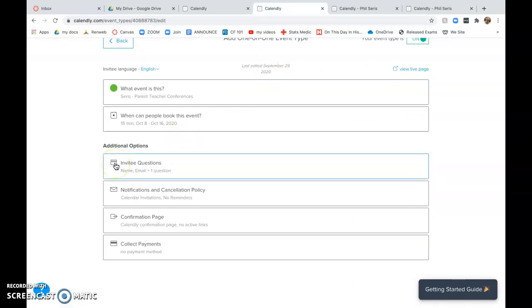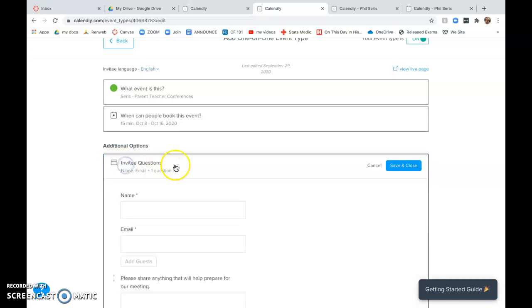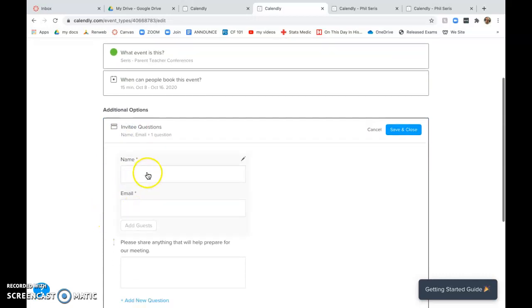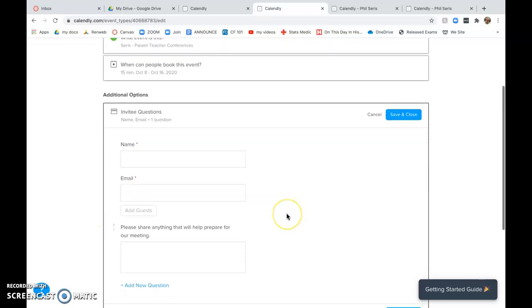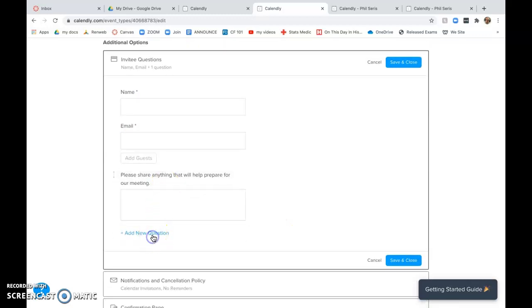intervals. Now, additional options here. One of the things that I'm going to try to do for mine is I'm going to hit Invitee Options here. And I am going to request that parents provide their name. So that's going to be their name, their email in case we need to get connected. And I'm actually going to add a couple of questions here.